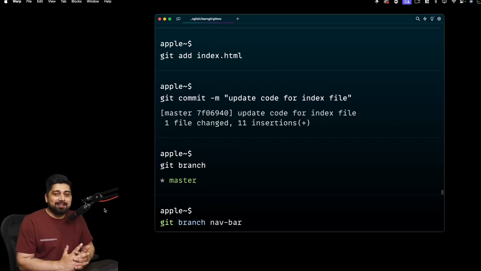Now, that's totally internal, up to the company. You can call this navbar. You can call this bug fix. You can call this a feature. Whatever you like, you can name it whatever you like. I'm going to go ahead and say git branch navbar.